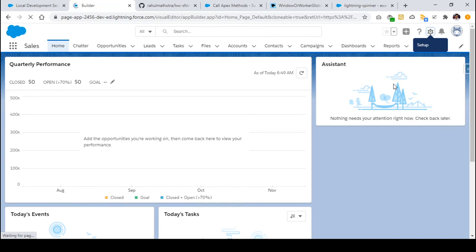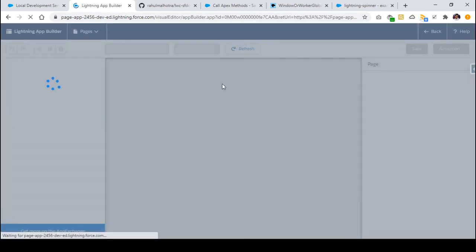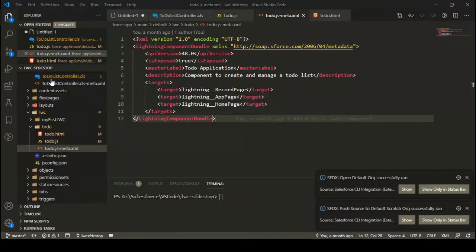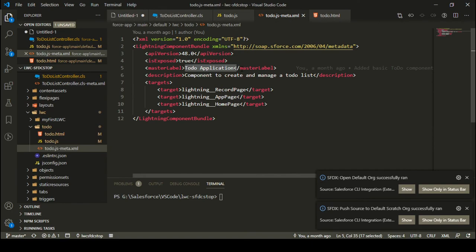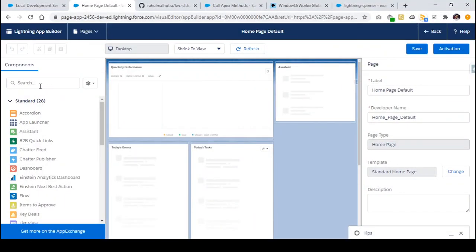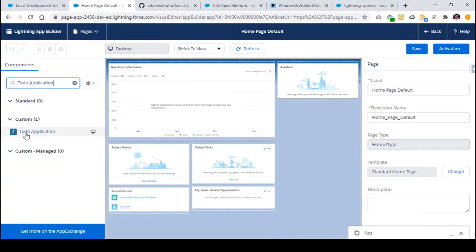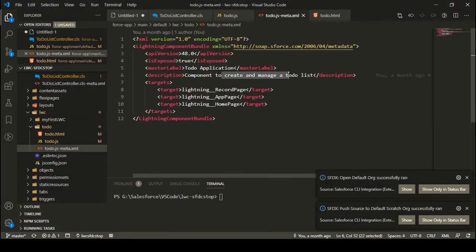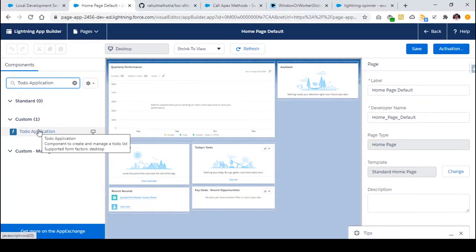I can choose edit page, and I can embed this component, right? I can use the master label to search for my application. So the master label is To Do Application, and let me just search for To Do Application. Here you can see I have a custom component named To Do Application, and the description is coming over here: a component to create and manage a to-do list, right? So this description is coming as a hint.